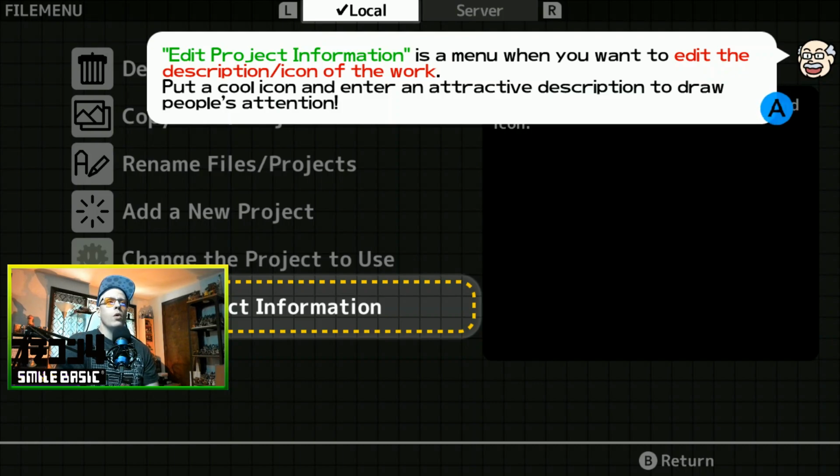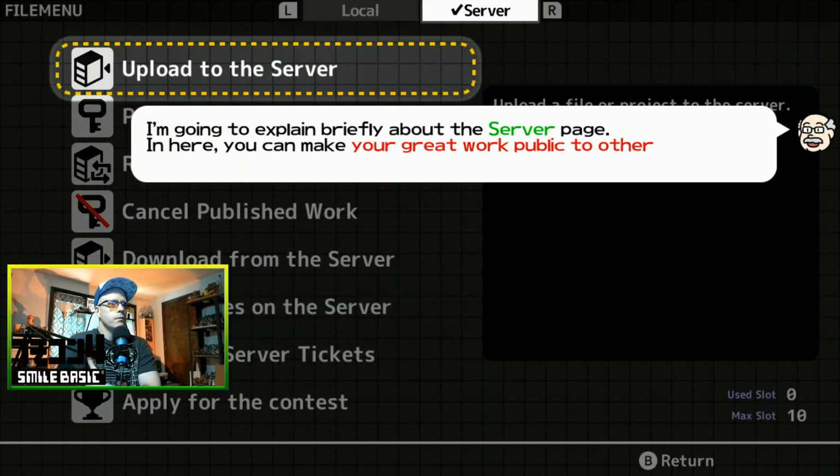Then edit project information is a menu when you want to edit the description, icon of the work. Put a cool icon, enter an attractive description to draw people's attention, so that's really cool as well. So you can make your own kind of switch icon for your game with a little description. I like that a lot.